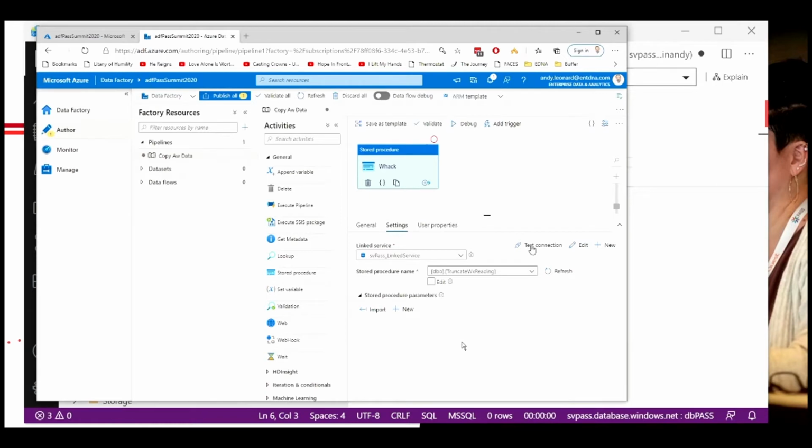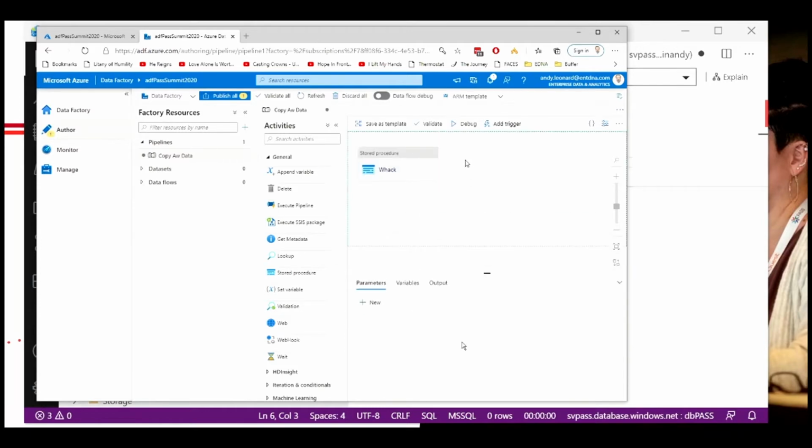So again, we could test the connection up here at the top. Our connection was successful. Our stored procedures are in here. We could edit the name of this stored procedure. We could add this here, and then I could have gone and created the stored proc rather than picking it from the list. That's really it. That's all I need to do.